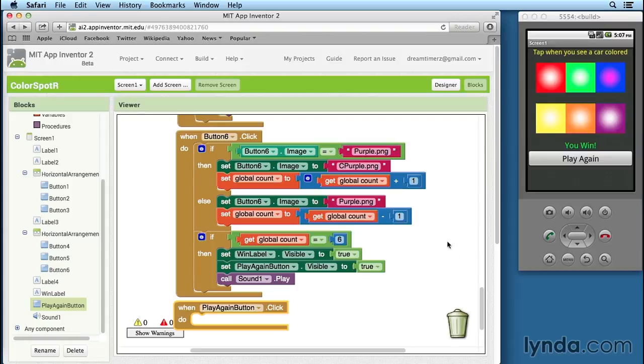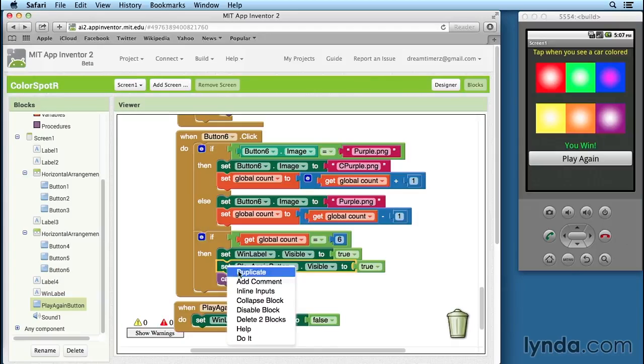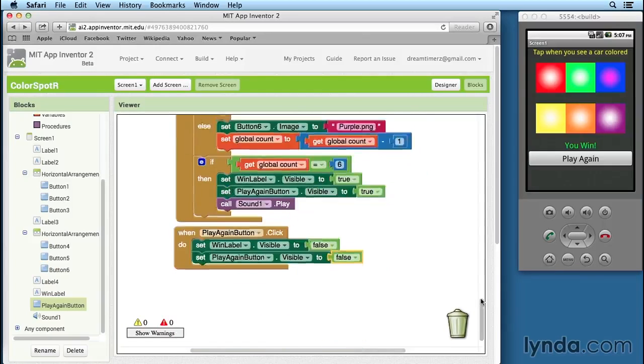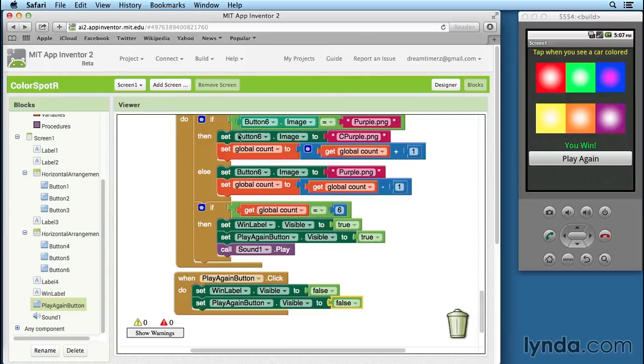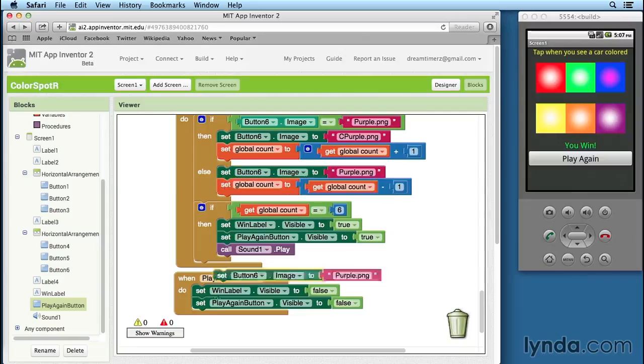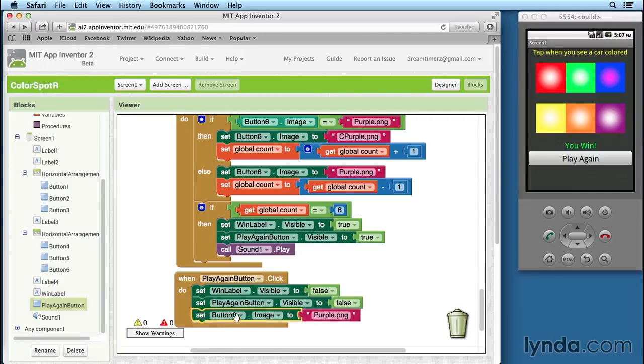And we know we want to do a couple of things. We want to do just this. We want to set the win label visible to false. We want to set the Play Again button visible to false. And we want to set the buttons to the appropriate thing. So we'll set button 1 equal to red.